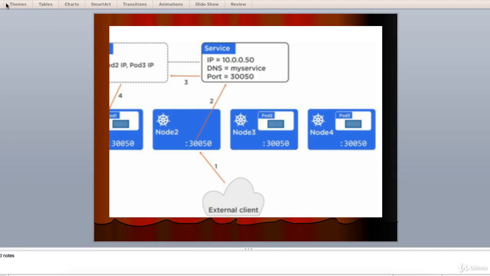Okay, let's talk about accessing from outside the cluster. We can also use services to access pods from outside the cluster. We already know that every service gets a DNS name, virtual IP, and port. A service's port is cluster-wide, meaning it maps back to the service from every node in the cluster. We can use this port to connect to the service from outside of the cluster. Let's take an example.